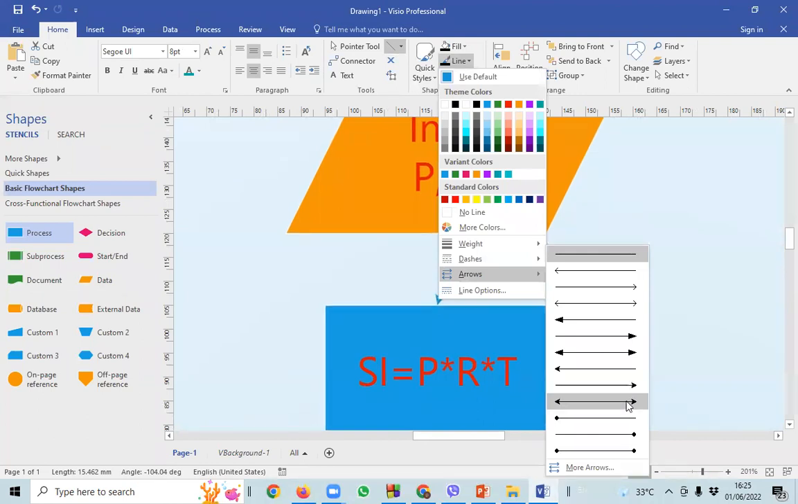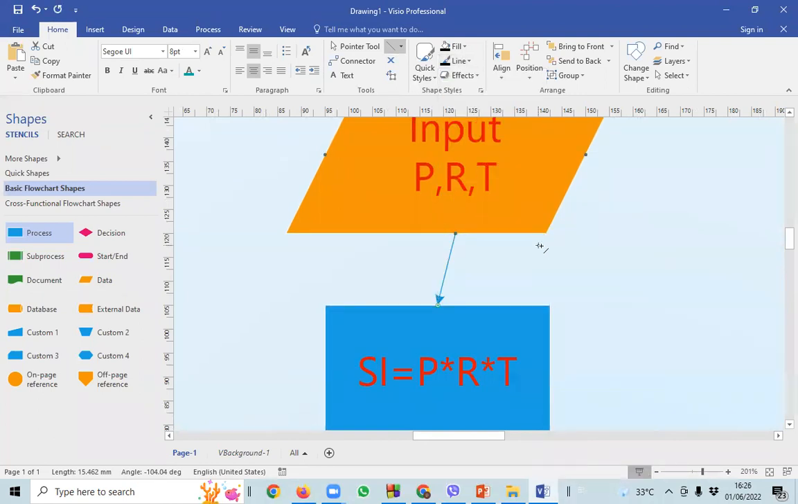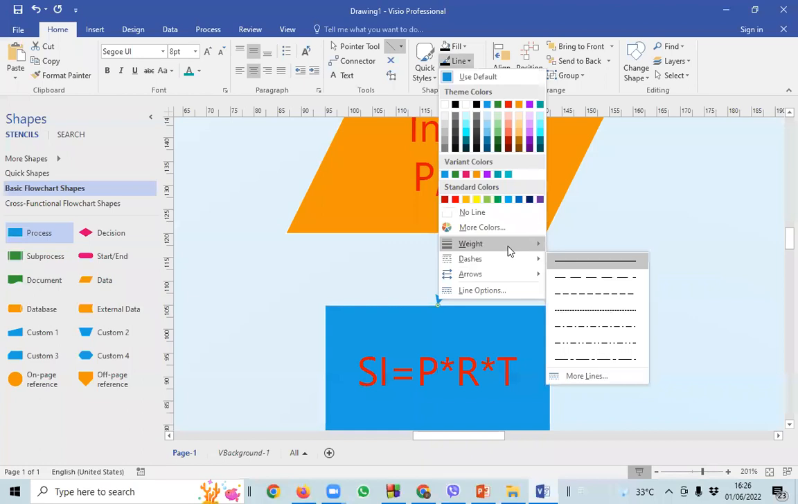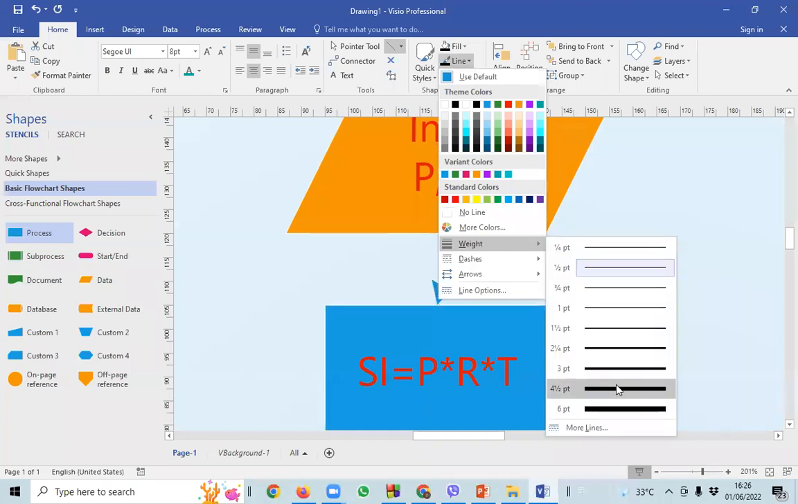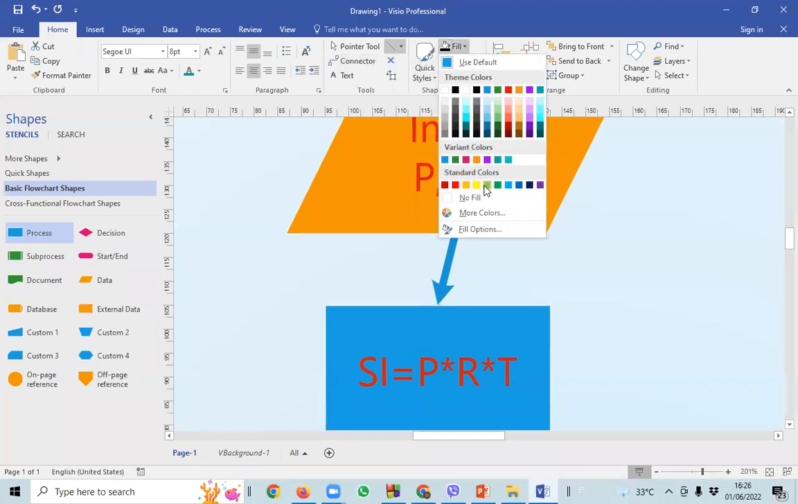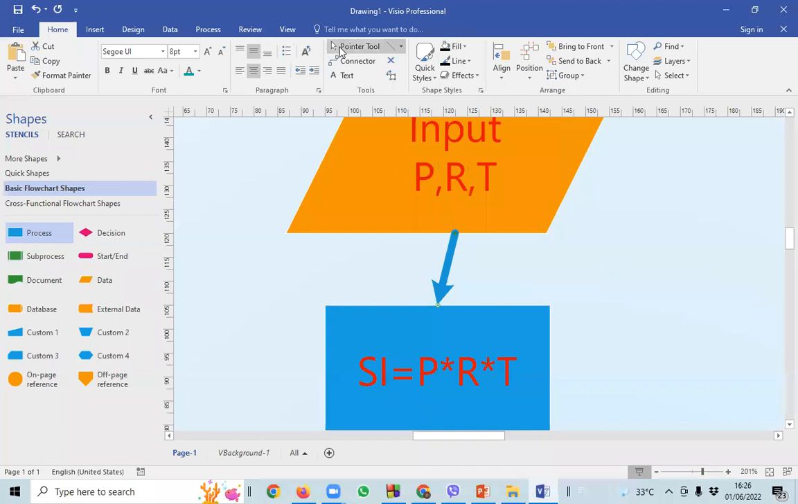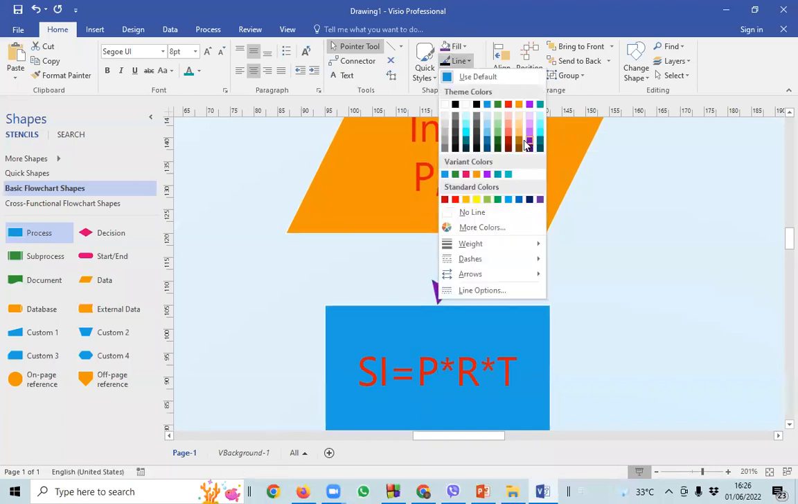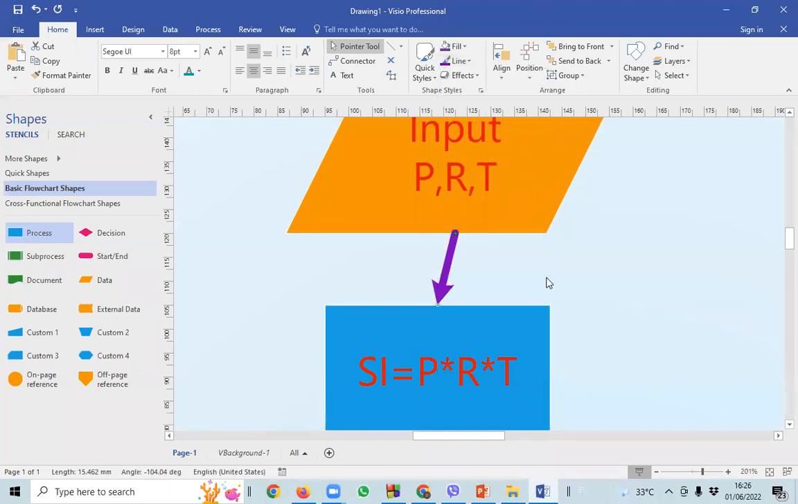You see, if I select any arrow, since this is one directional, I need to check this one and select this one. And also I need to increase the width of this line. So I need to select this one from here, line width, and I can clear this color. Line color. Okay.